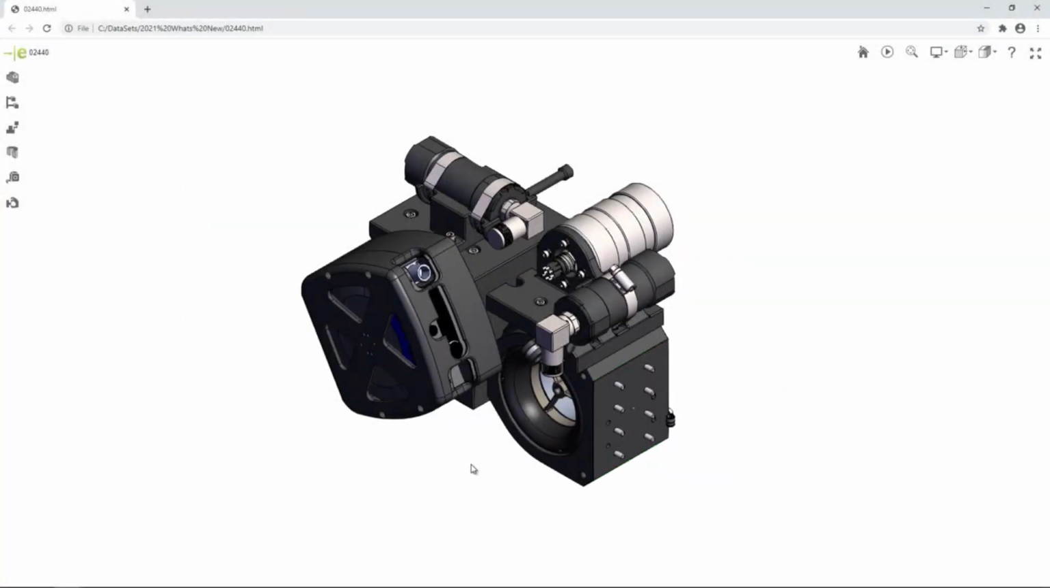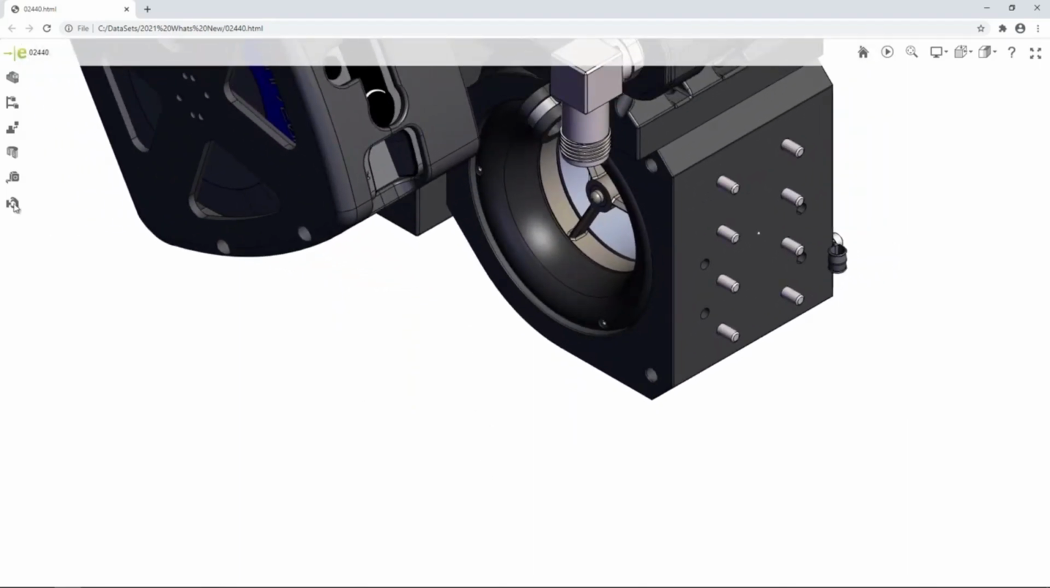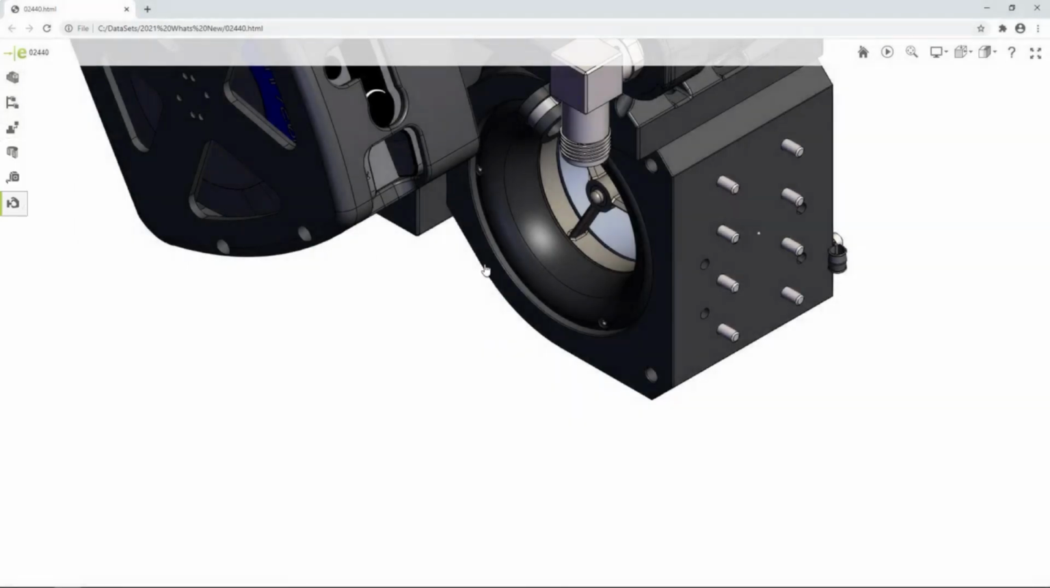eDrawings web HTML format now supports measurement. So directly inside the web browser, you can now use the measurement tool and get measurements right off of your part. This is really great for things like sharing with contractors and stuff like that.